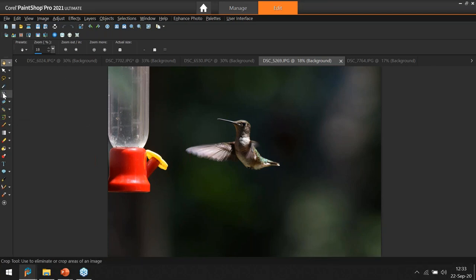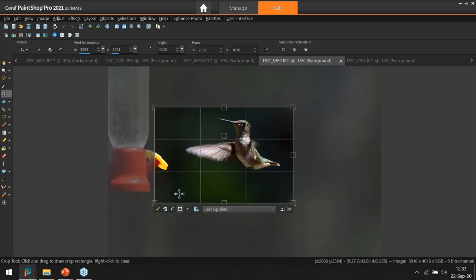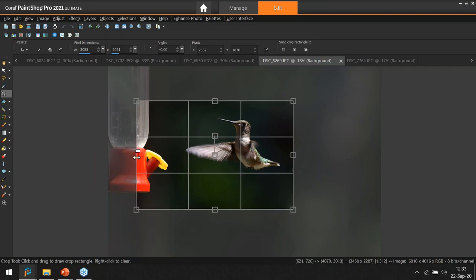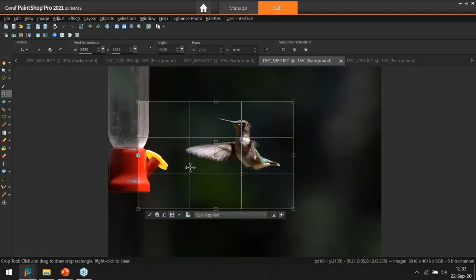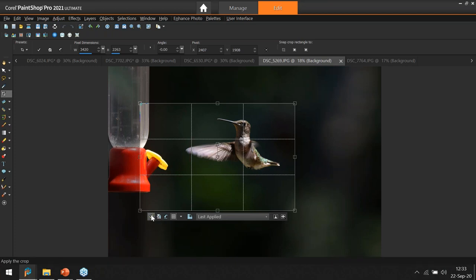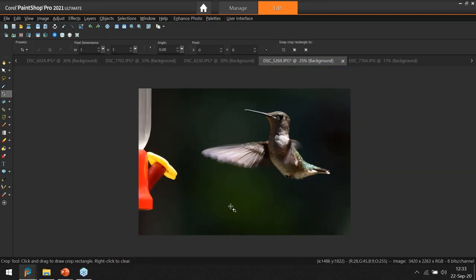So the first thing I'm going to do is crop the image. Obviously that's our subject. And we're going to go a little bigger on it. There we go. She's going to dominate. And there's our crop. Got a good start.